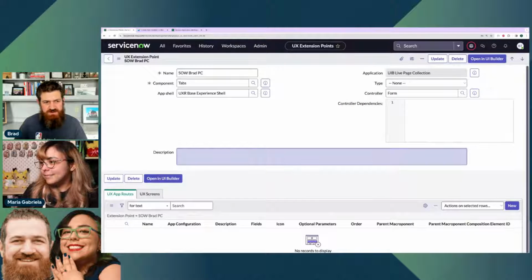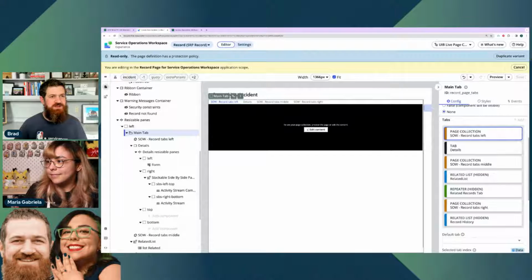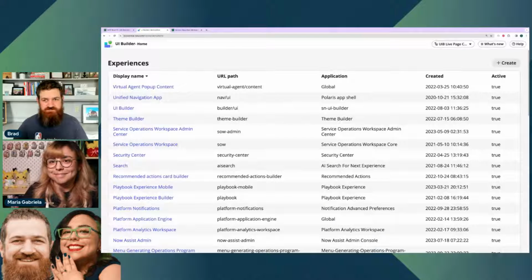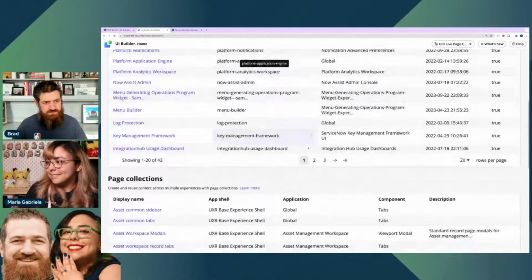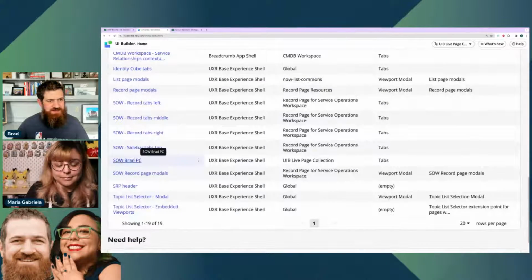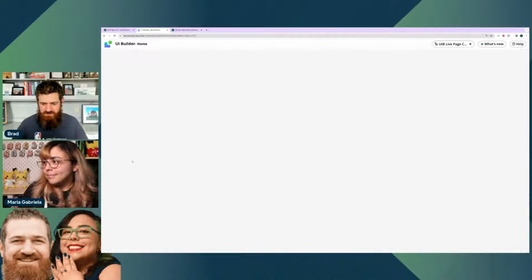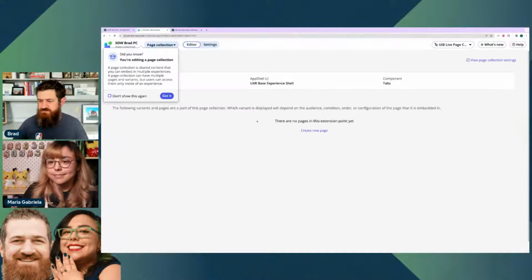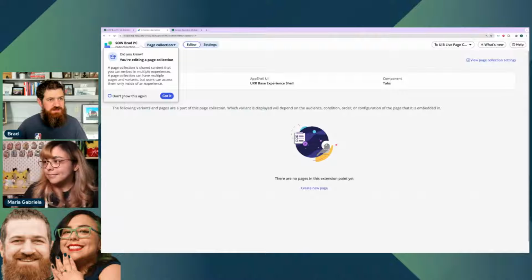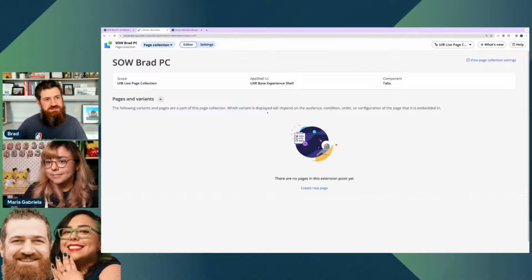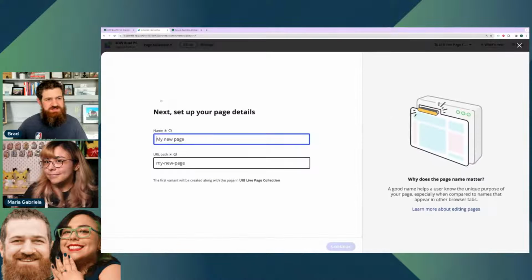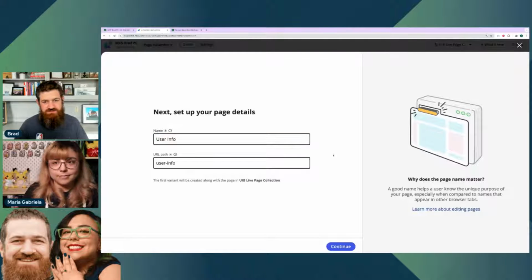And do I do that here? No, I think we do that in UIB. Again, it's been a long time since I've done this. All right, so my page collection now shows up in UIB. I got it. I'm editing a page collection. So we're going to create a new page within this page collection. We're going to call it, let's start by just putting some info about the logged in user in this page collection. So user info, sure.